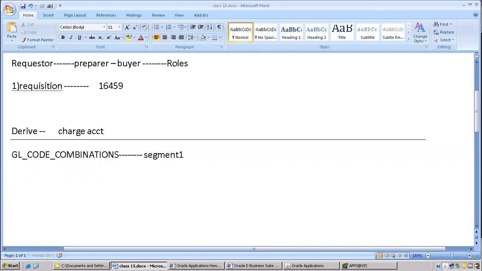So we can use segment one, then pipe symbol, then segment two till five. And one more method is GL code combinations KFV. In this one column we have to take, that column name is concatenated segments. And one more is there is a package. The package name. Yes.